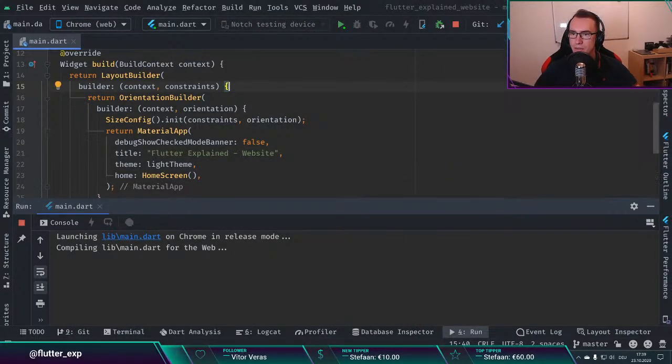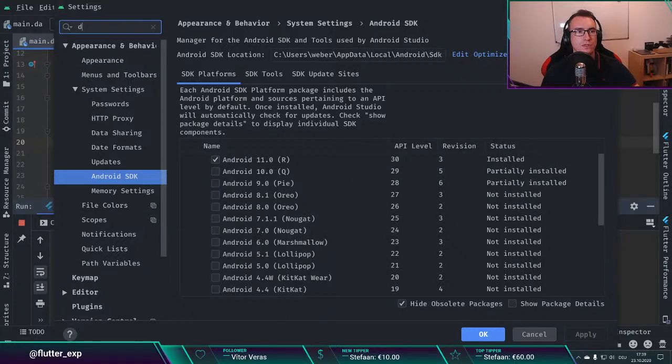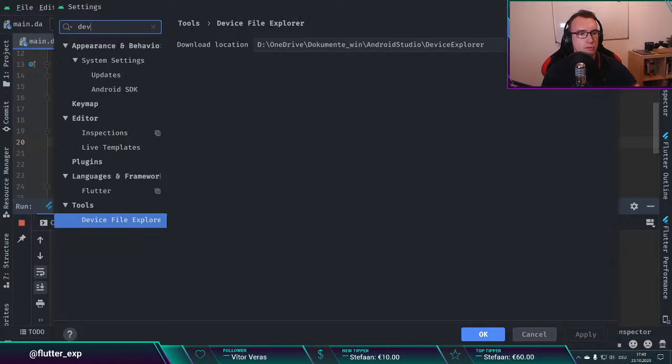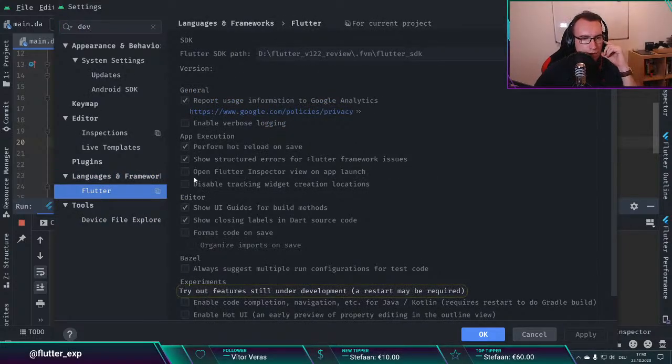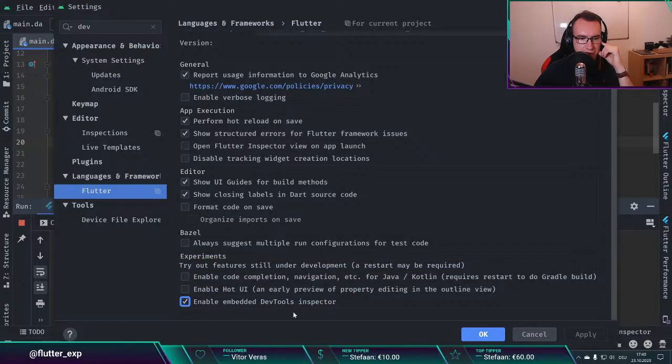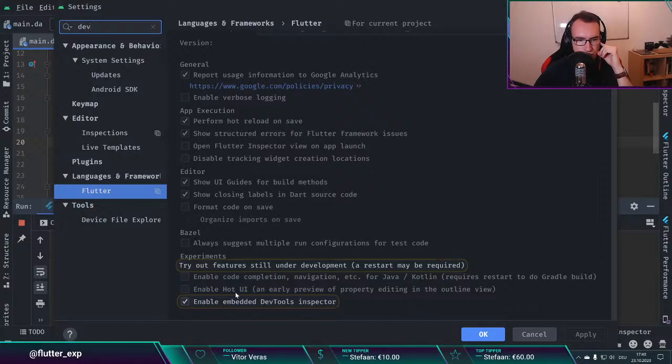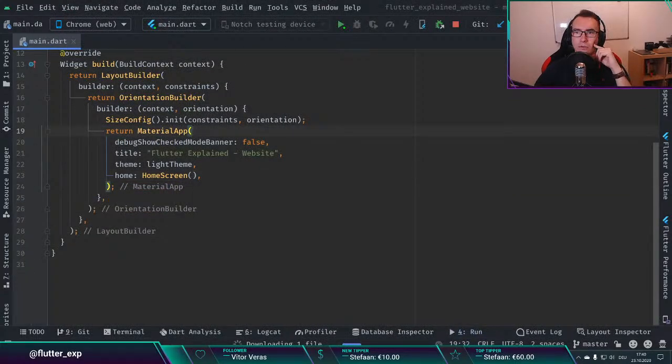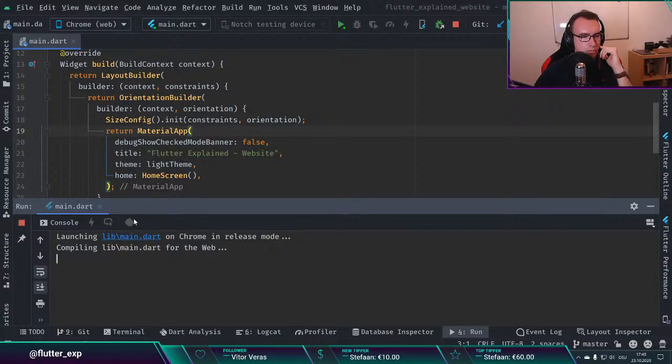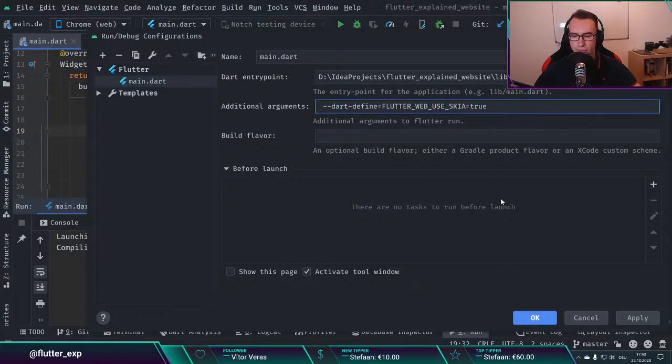By the way, I wanted to take a look, because what I thought is inside of the settings from Android Studio, we now have the opportunity to add the DevTools inline. DevTools. Open Flutter Inspector, try enable embedded DevTools Inspector. Enable hot UI, an early preview. Okay. And the great thing should be that if I'm, for example, clicking on that icon on the run, here we go. I cannot open them. Is it because of the settings of the Skia now? Ah, no, because of the release mode, I assume. Can we leave that off and run it on Skia?